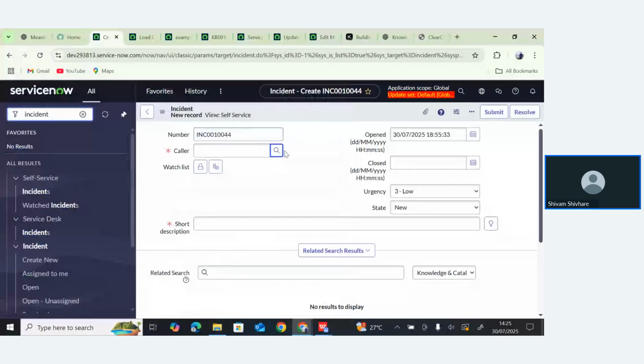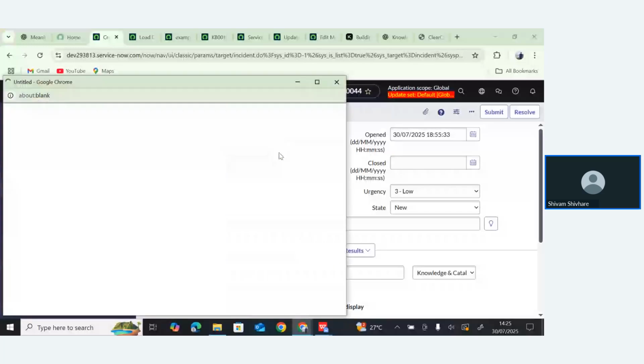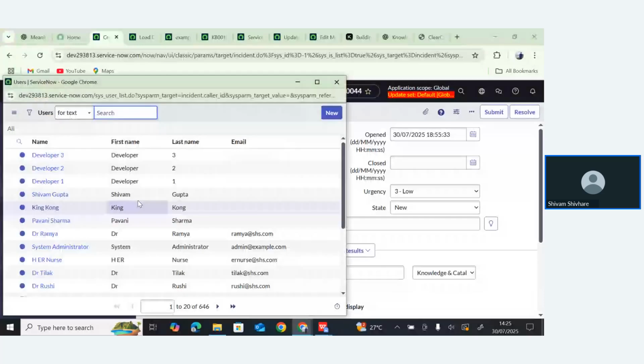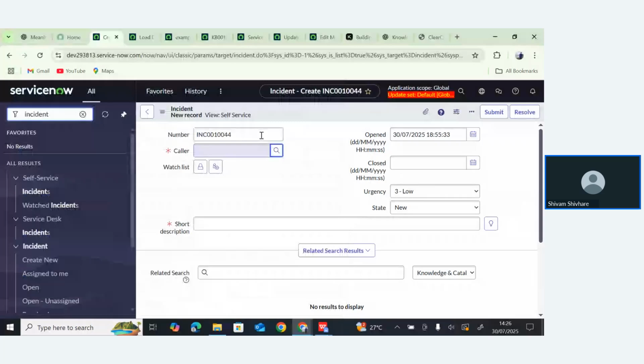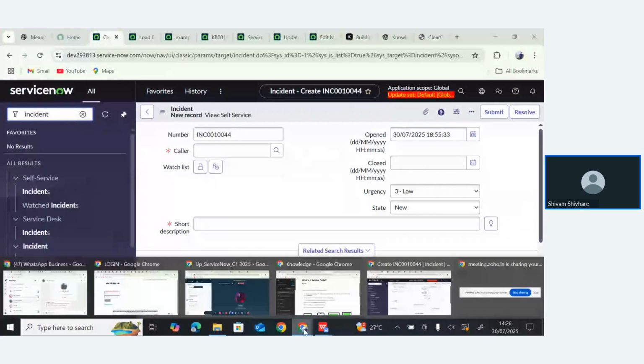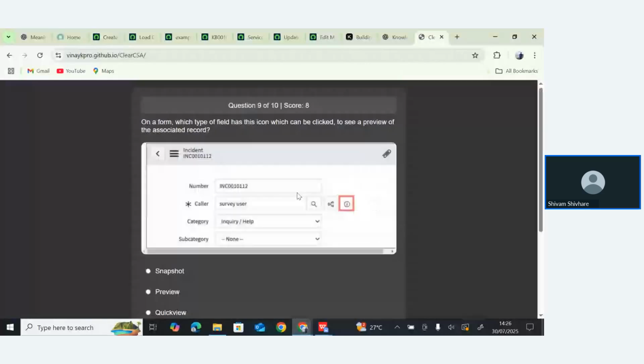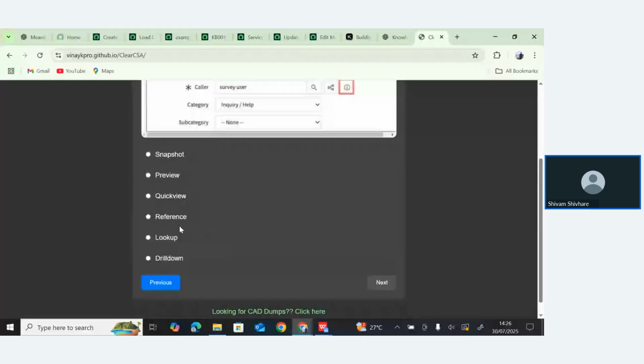So that is what he's showing. If any user is selected, it will show his record. So when the field is displayed like this, that is a reference field. Now we got Abhishek. You can clearly see in the question, the field type is search like this. It is a reference field. What is the field type? Reference. That is the answer. Okay.